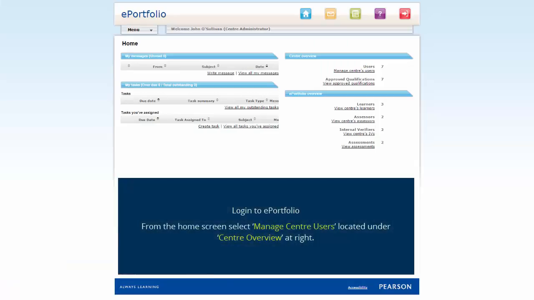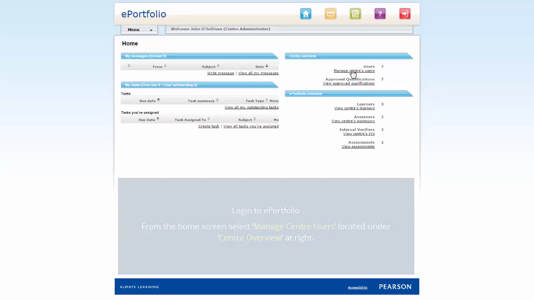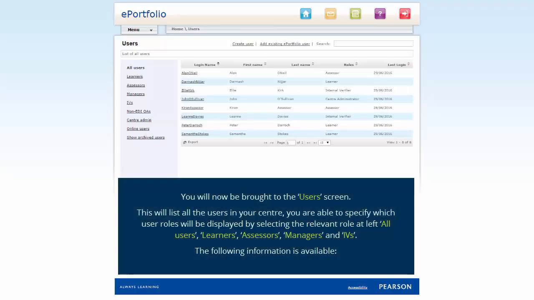Log in to ePortfolio. From the home screen, select Manage Centre Users, which is located under Centre Overview at right. You will now be brought to the user screen. This will list all the users in your centre. You are able to specify which user roles will be displayed by selecting the relevant role at left: all users, learners, assessors, managers, and IVs.